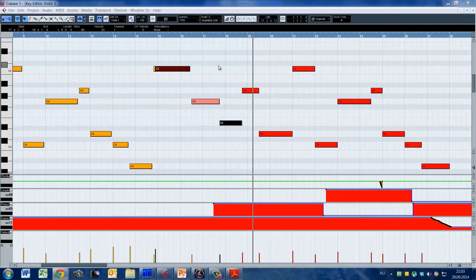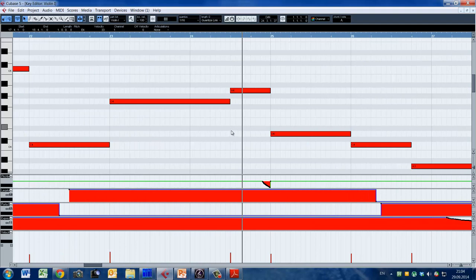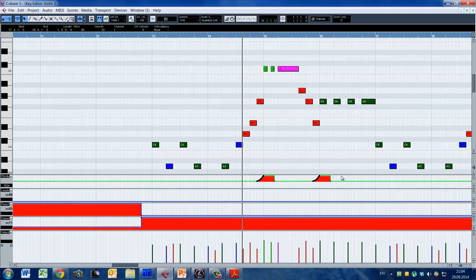Now the play engine is sensitive to the pitch wheel, or the pitch bend wheel. For example, you can see that in the violin I use some bend down. And also here the bending up.